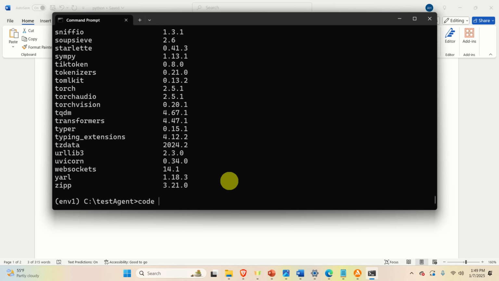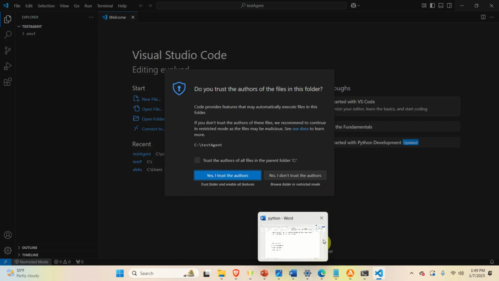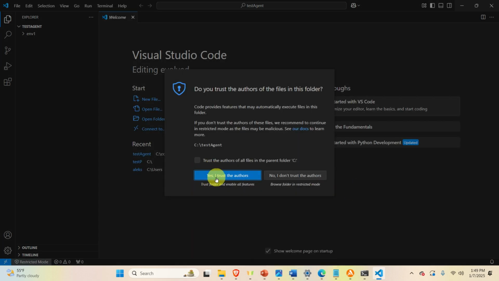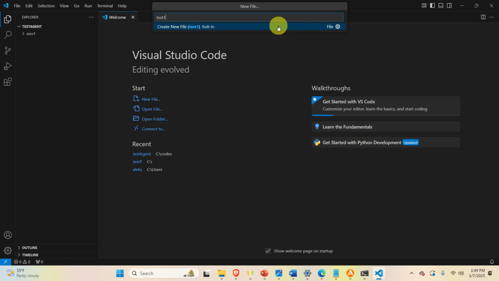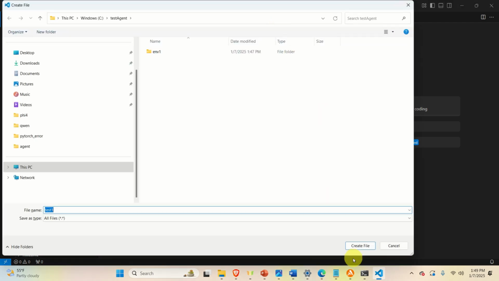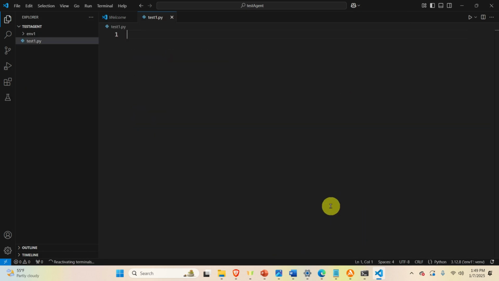And to start Visual Studio Code, I will type code dot. And over here, I will click here, then I will click File, New File, and I'm going to call the file test1.py. And I'm going to save the file in my workspace folder.